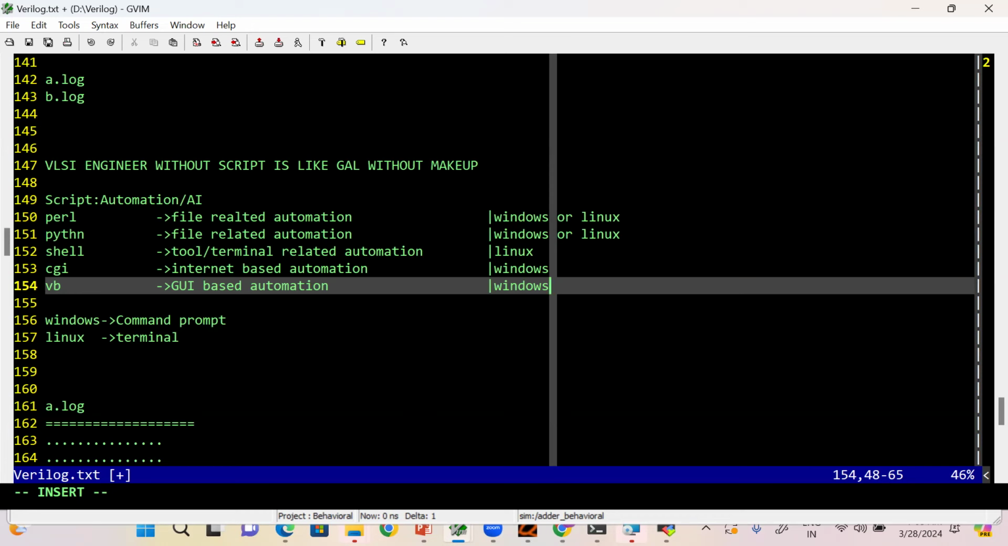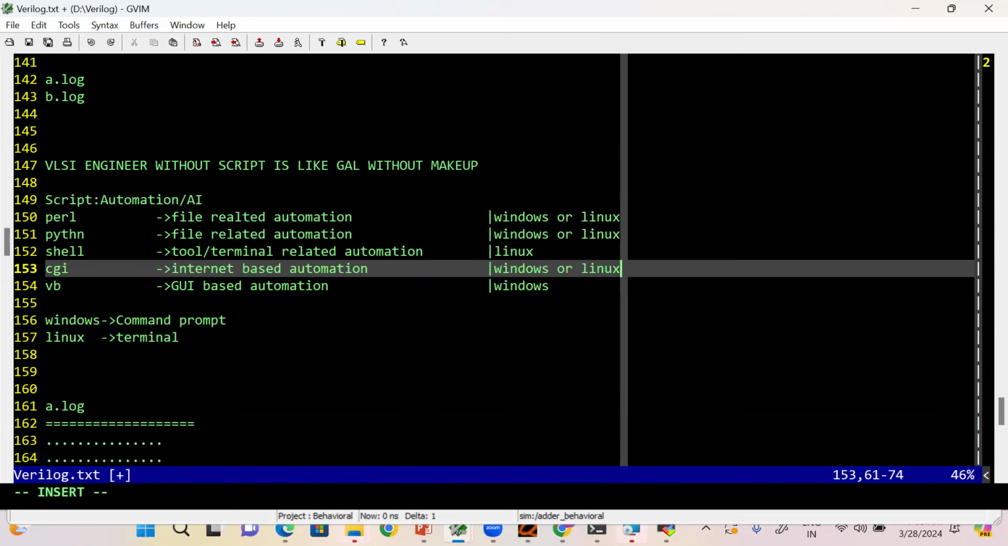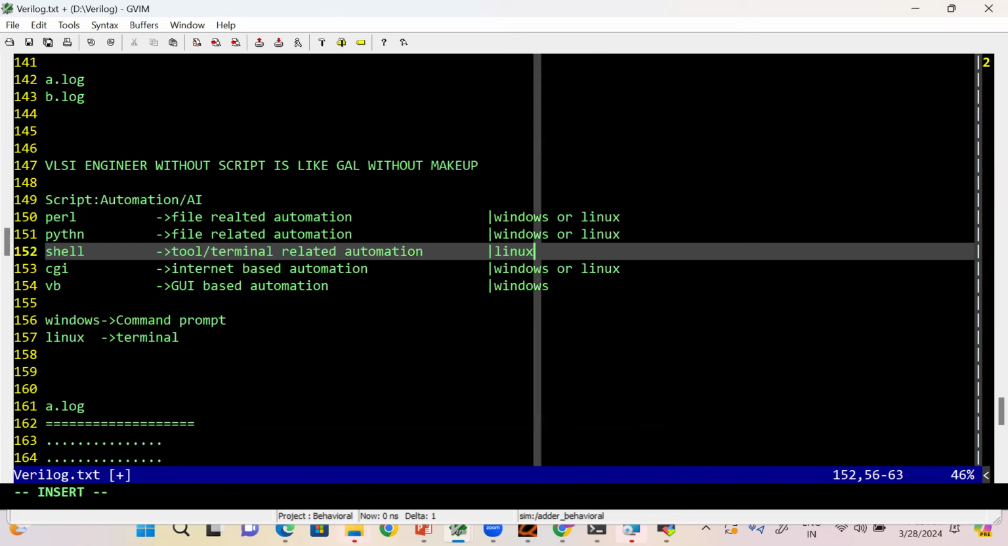Normally, what happens? Internet-based automation. Windows also, I think Linux also are there. I just need to double check this one. Normally, this one we will do in Firefox, Chrome. We can access that from Linux also, right? Linux also you can install that, so it will work there. So internet based means what? Edge, Firefox, Chrome. If you are able to install it in Linux, then it will work there also. Is it clear now?